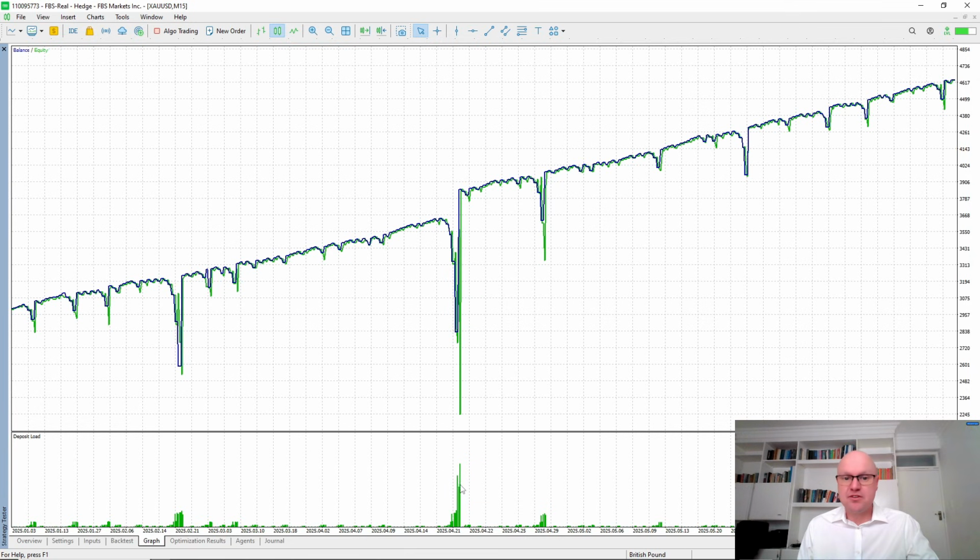And this is concerning because we see these big spikes in the deposit load when the strategy enters its martingale hedging style. So the way that this works is if it takes a loss, the next entry will be using a larger lot sizing according to the scale that we saw earlier.